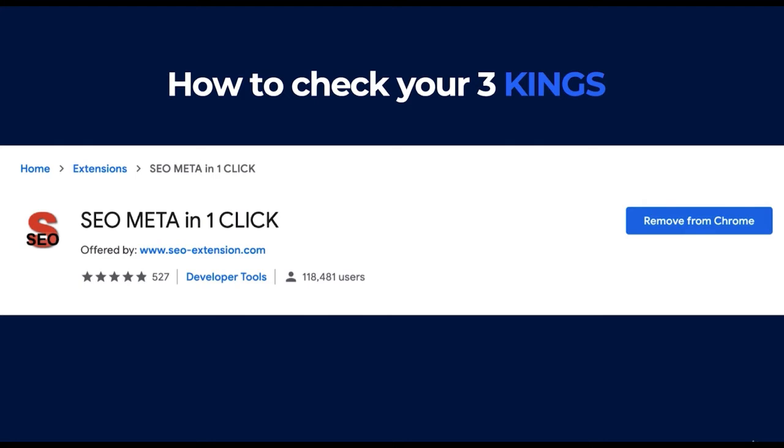There's a free Google Chrome extension that is able to check all of them for you with ease. The extension is called SEO Meta in 1 Click. So let's head over to one of our URLs now and see exactly how it works.